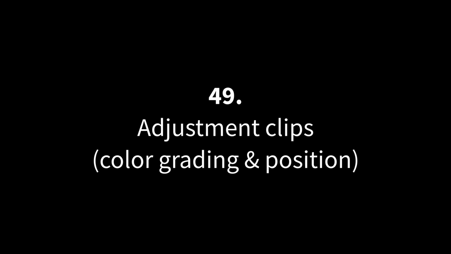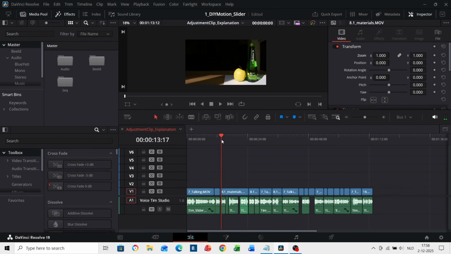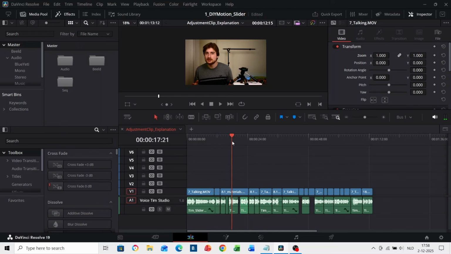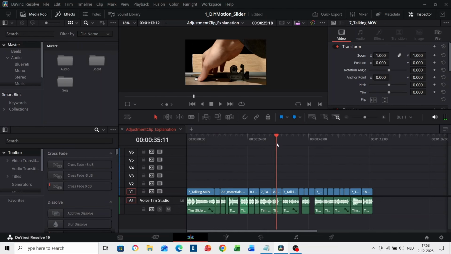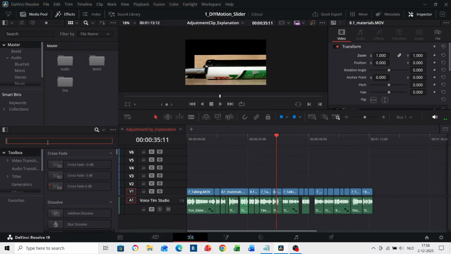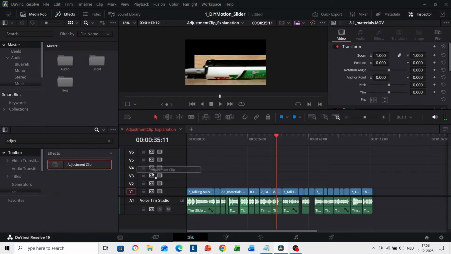49. Adjustment clips for color grading and position. I have here an edit. Let's say that I want to make everything black and white. What you can do then is use an adjustment clip or adjustment layer. The name depends on your editing software, so search for it and drag it to the timeline, on top of all the clips. Stretch it out so that it covers everything.